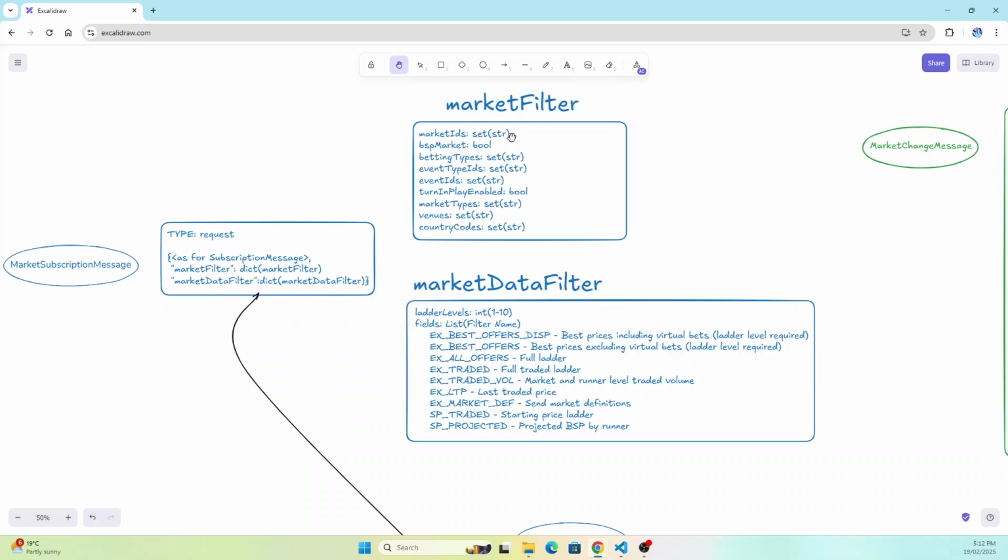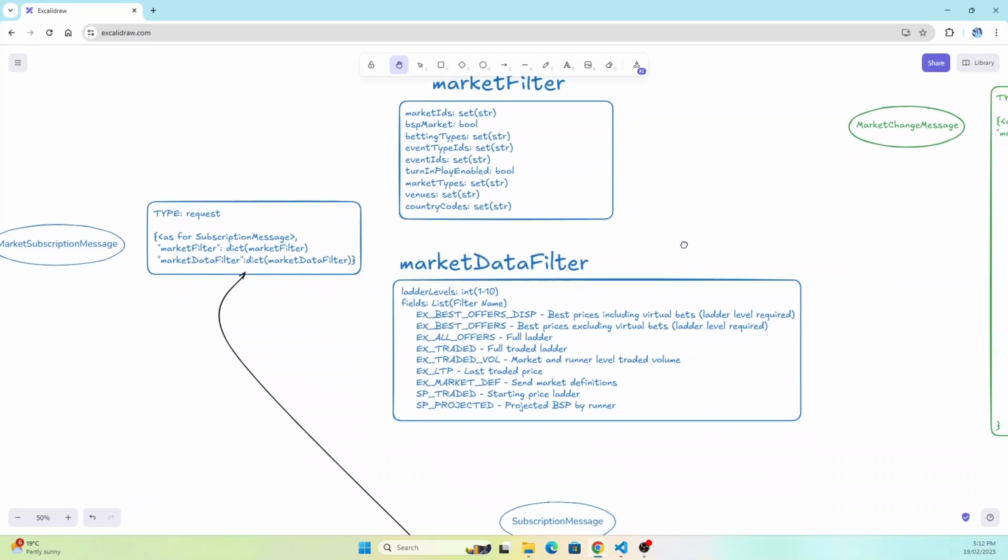So you can put in here event IDs, market IDs, event type IDs, so sport IDs that we discussed, betting types, so odds, line, etc., BSP market, turn in play, market types, venues, and country codes. Then your market data filter.